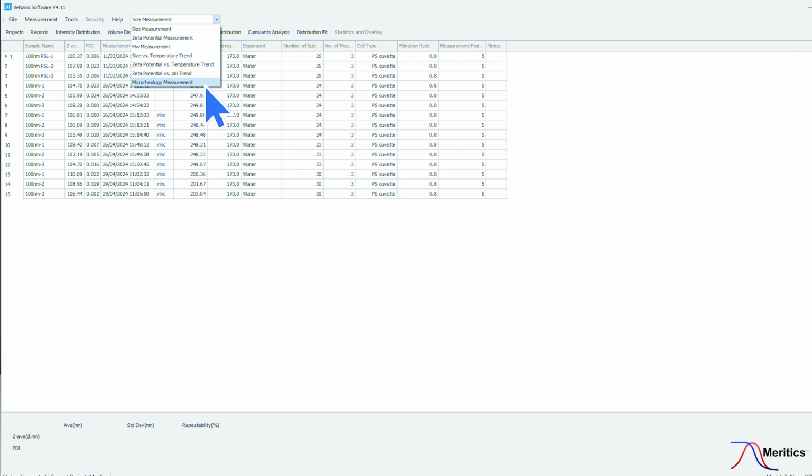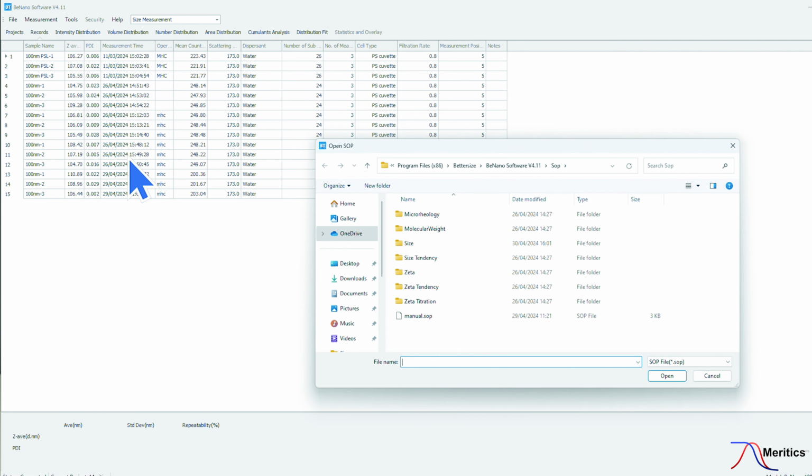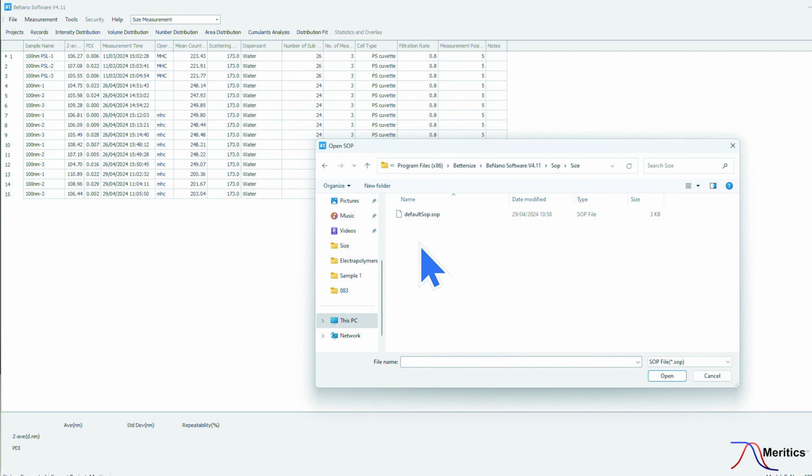So what I'm going to do is run a simple size measurement. Either we can do this in a manual method or by opening an SOP. I'm going to perform an example of opening an SOP. Again, you could have an individual SOP per sample that you look at, but here we've just got a default SOP.